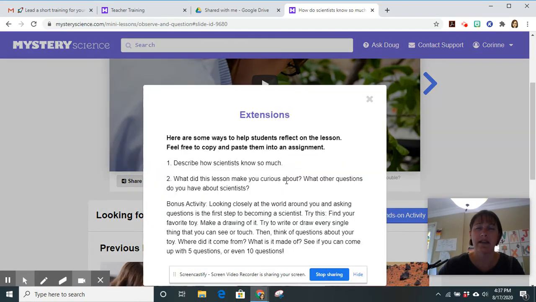What they did change this year is that they do have these extension questions. If you click on the extension questions, there's a couple questions that you could have the kids answer, and there's always going to be a bonus activity this time. Mystery Science made sure that the bonus activities are no tech needed. These are either writing prompts or things that they can look and wonder and observe, and they don't have to have any technology to do these bonus activities.